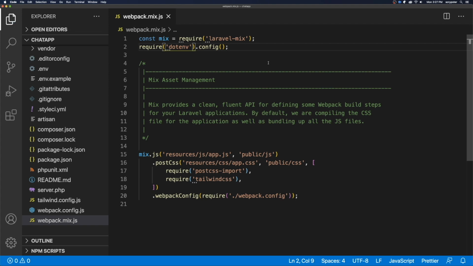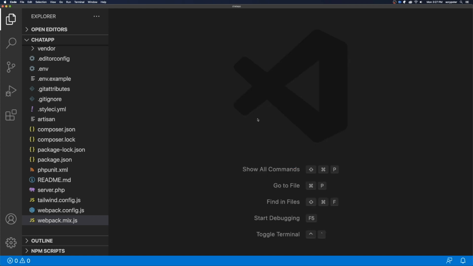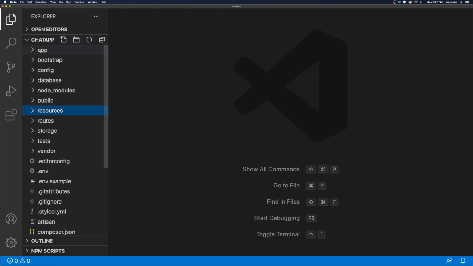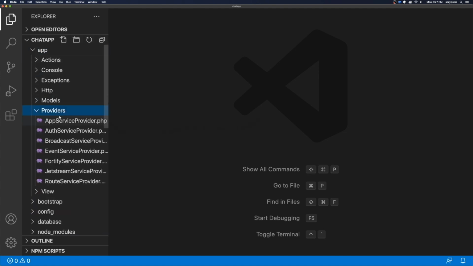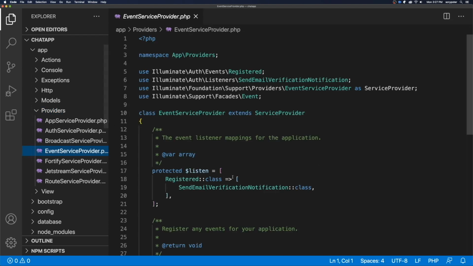This is so that it can process the .env environment variables. So that should be good to go. We can close out of that. Now that we have Pusher set up, we want to create an event and a listener. To do that, we're going to go up to app providers, and then inside of our EventServiceProvider, we're going to add some additional event listener mappings.